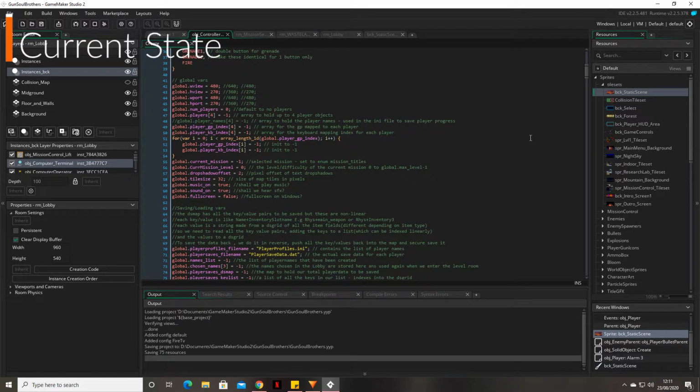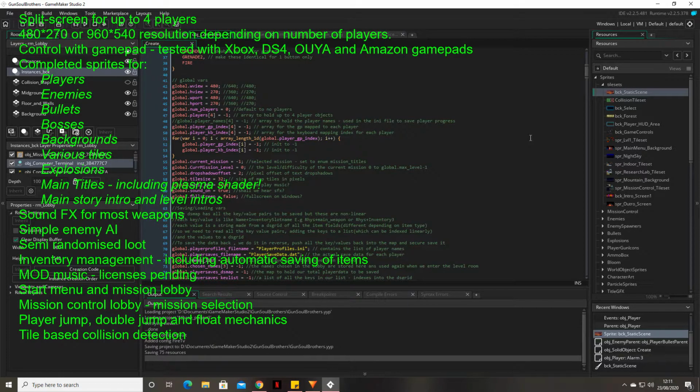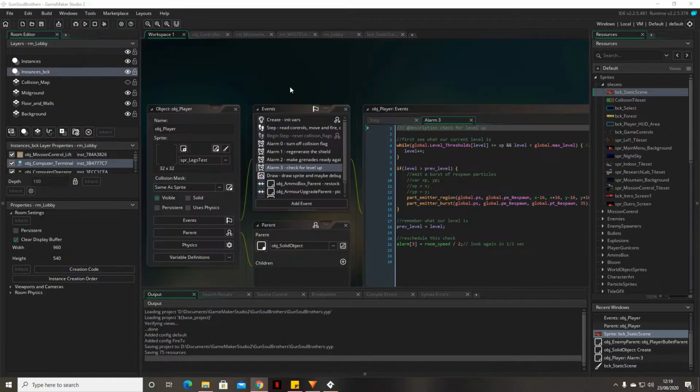Current state of the game. I've already implemented the basic systems. Rather than talk about each one, I'll just put a list on screen. You can pause the video and just run down it if you want to. Okay, if you finish reading down that list, then let's move on to see a short demo of the game in action.